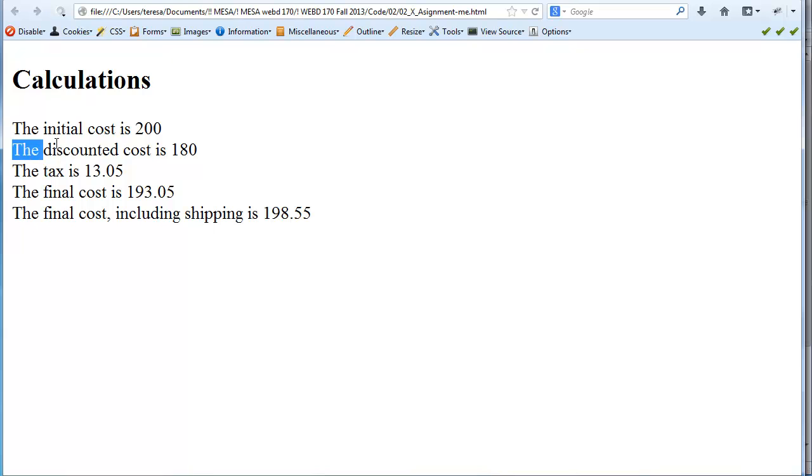Now the discounted cost, that's going to be a calculation, and we want to show that on the page. The tax, all right, we're going to be given a tax bracket, and I believe it is 7.75. Here again, that could vary, it could change, so it's best to put that in a variable. So the 13.05 will be a calculation.